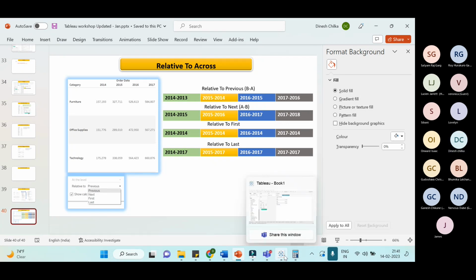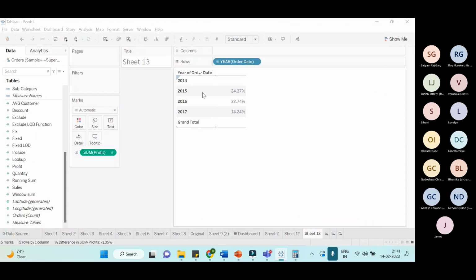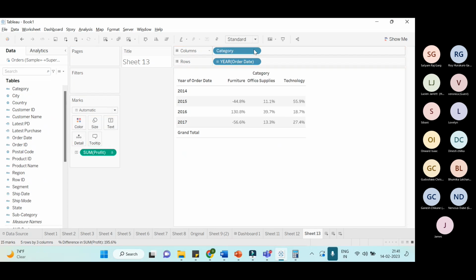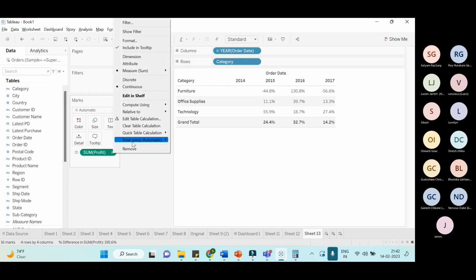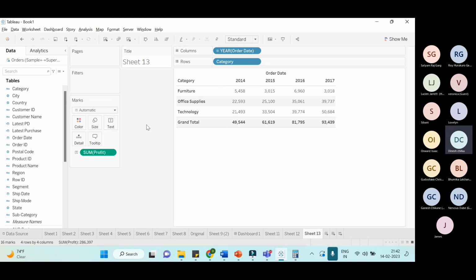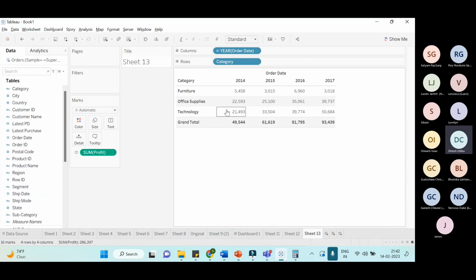Let's go to Tableau. Now let's add the category here. Let category remain in. Now, what if we clear the table calculation? Is everything cleared? Now I am telling about table relative to across.